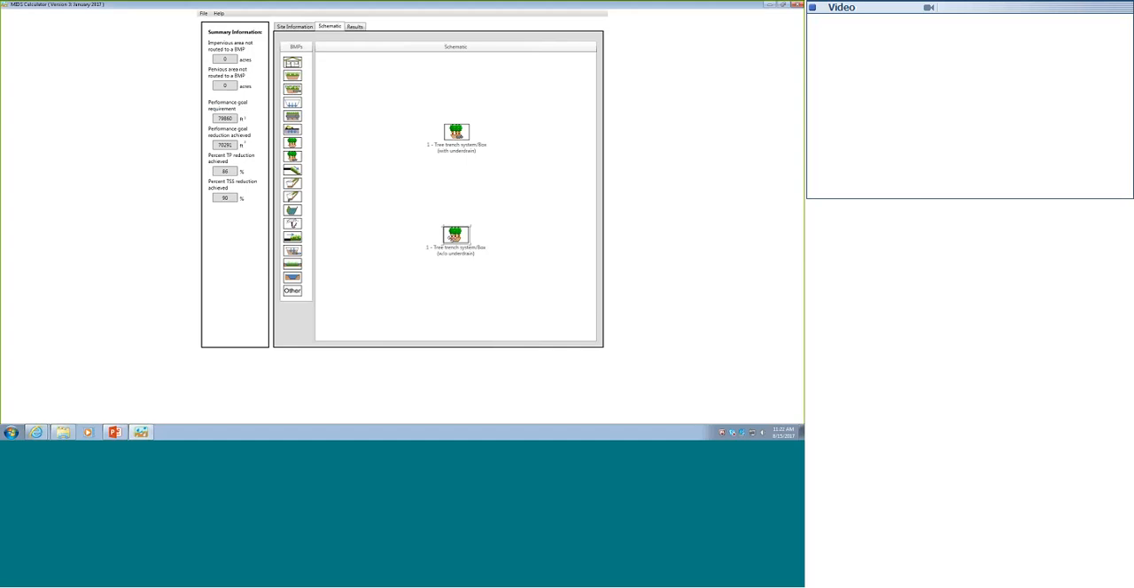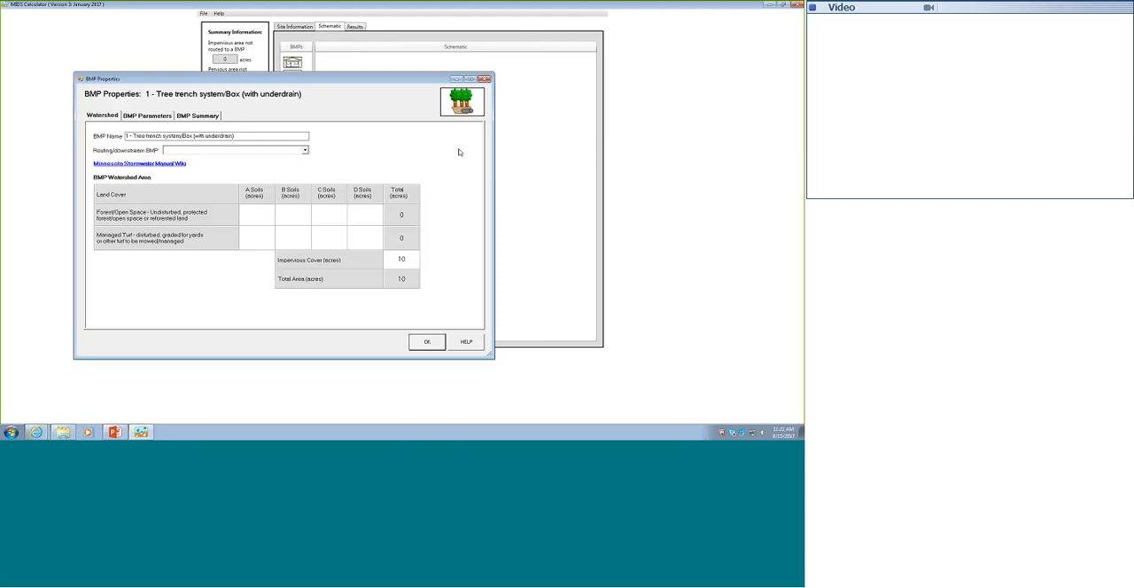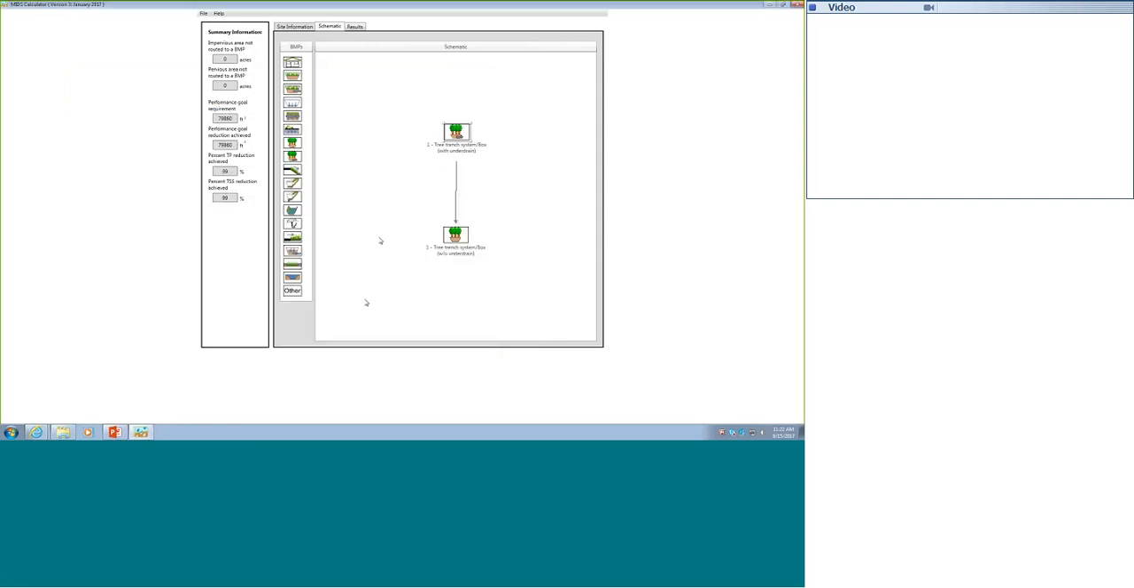And even though this practice without an underdrain is achieving well above its performance, what it needs to get that water off that 10 acres of impervious infiltrated, we're still not achieving our performance goal, and that's because we have some leftover water from the tree trench with an underdrain. So I'm going to go back to this BMP, double click, and I'm now going to route this BMP to my tree trench without an underdrain. So I'm taking that excess water that couldn't be infiltrated and routing it to this practice, and now you see that we are achieving the performance goal, and we're getting 99% reduction from our annual phosphorus and TSS.